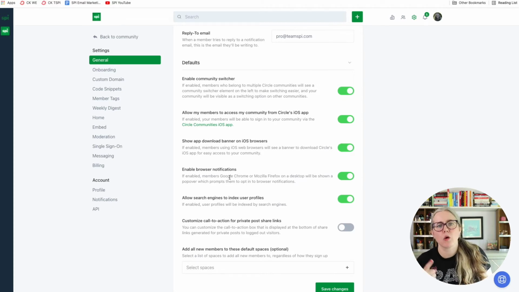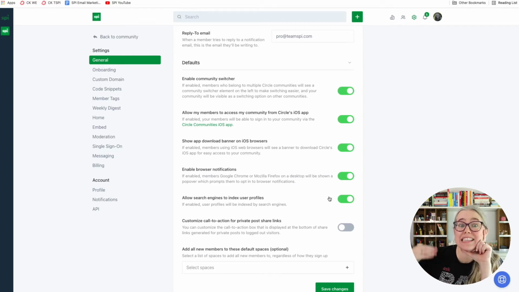You'll see that in Chrome or in Firefox. You can turn that on or off here. Now really, I'm not entirely sure, but I think that this setting is a little bit pointless if you have a private community, because the community is not indexed by search engines. So I don't think that this is actually doing anything for us because we have a private community.